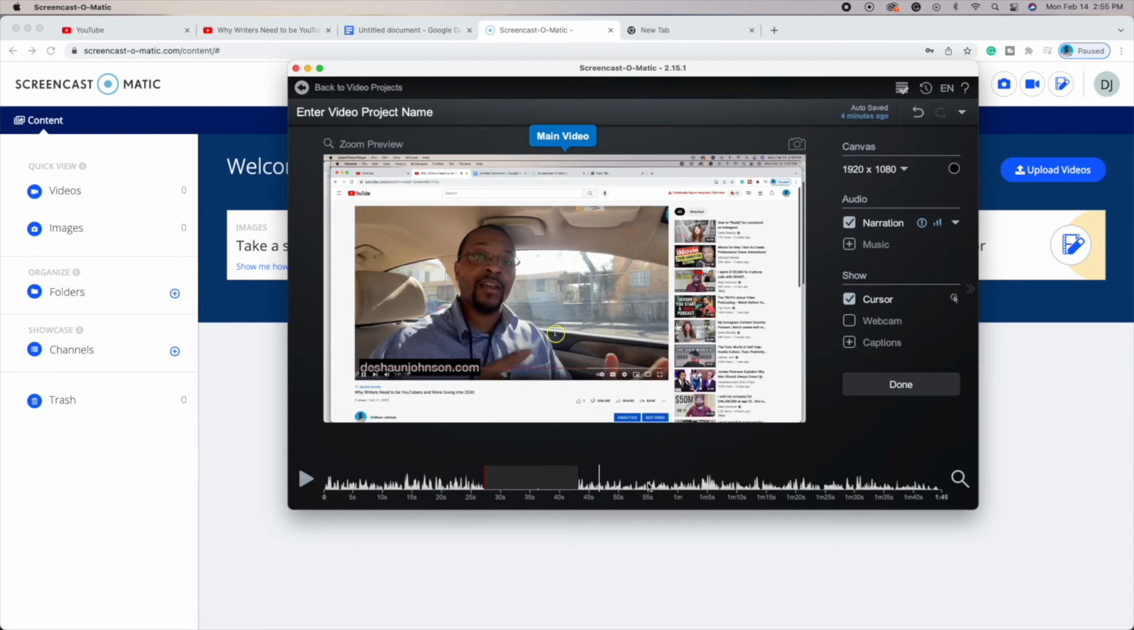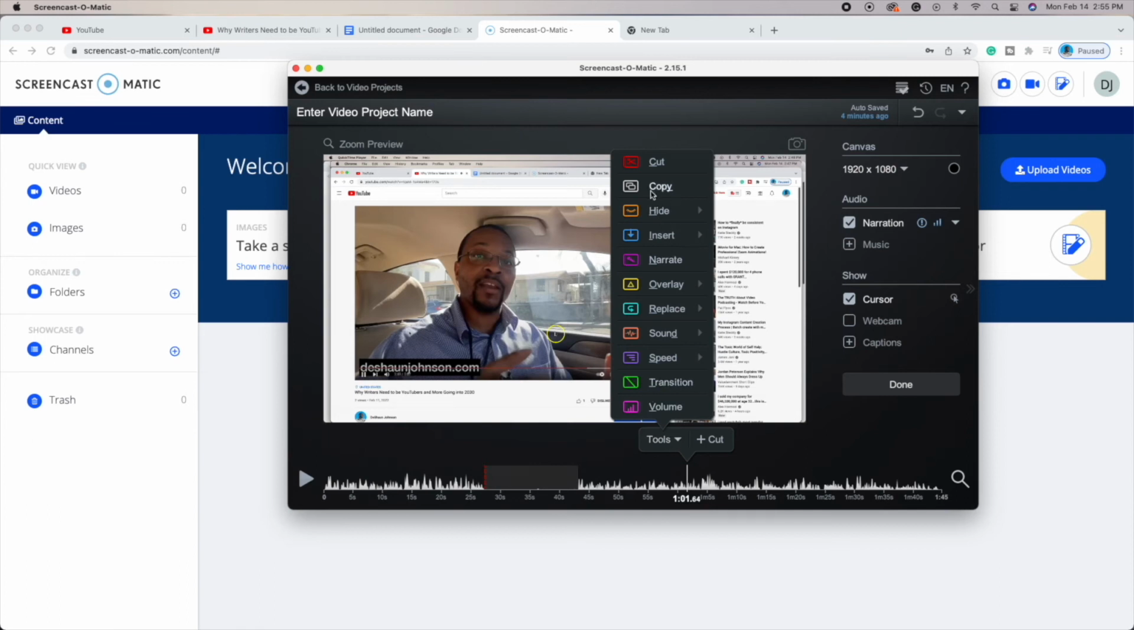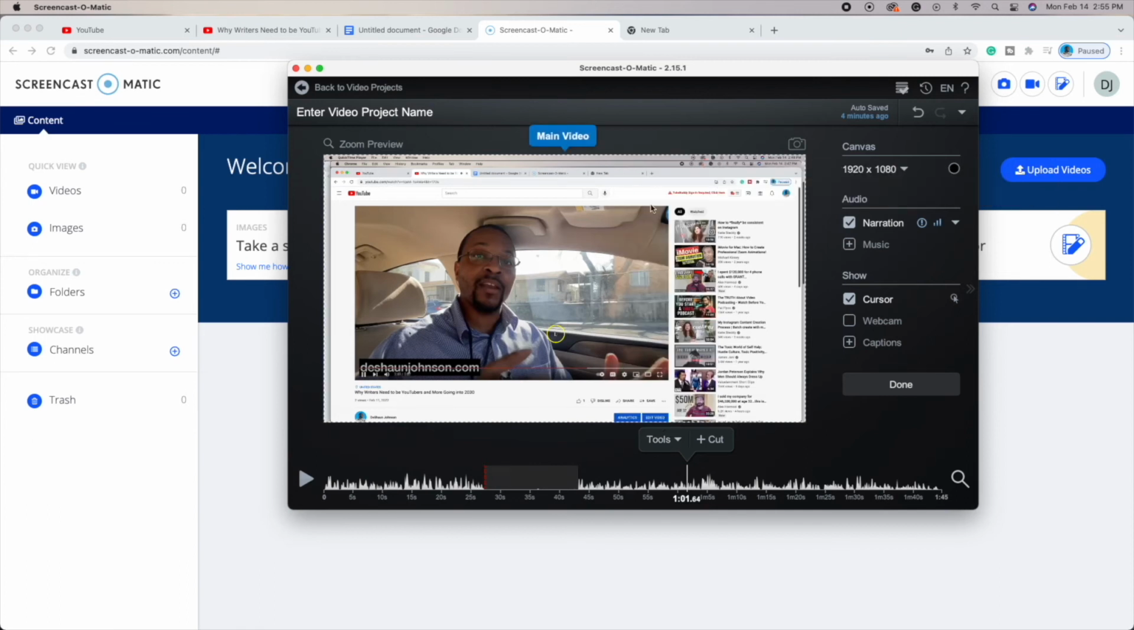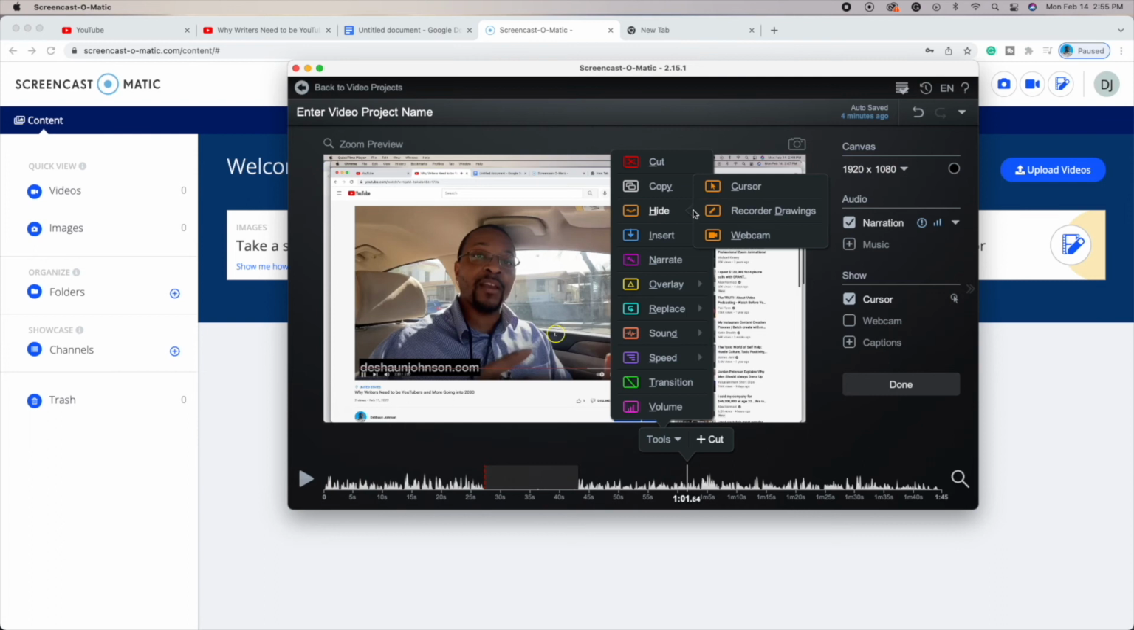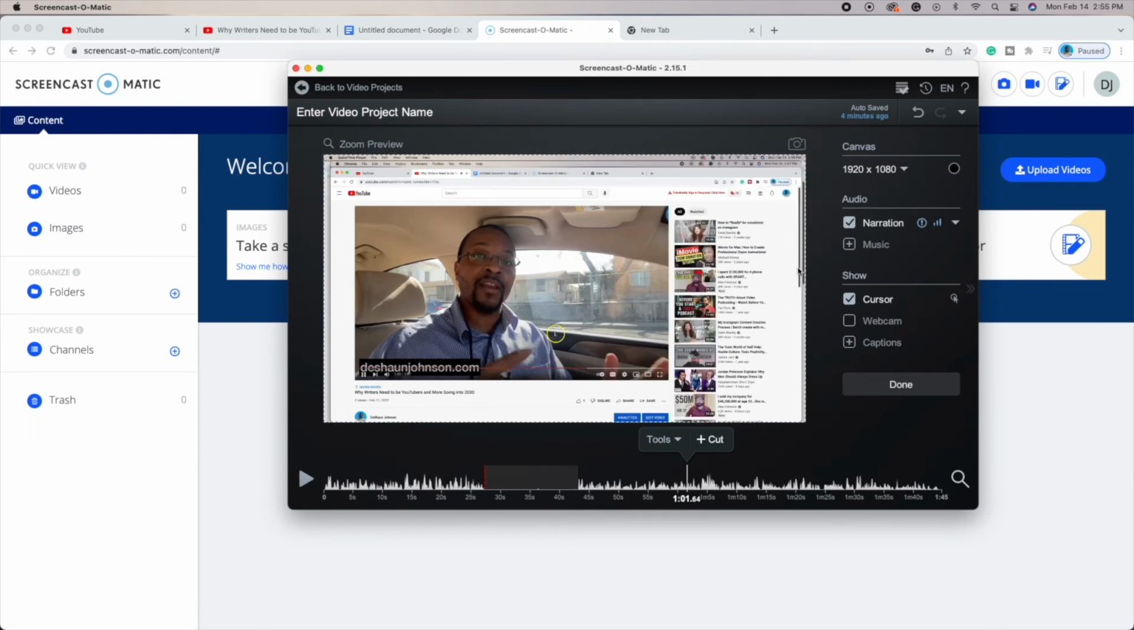The video editor is very simple, very stripped down. It gives you the core functions that you actually need. If you go up here and click tools, you can make a copy, select the portion of the video that you want to copy. You can hide certain things like your cursor. If you don't want your cursor to be seen, I can just easily click that.